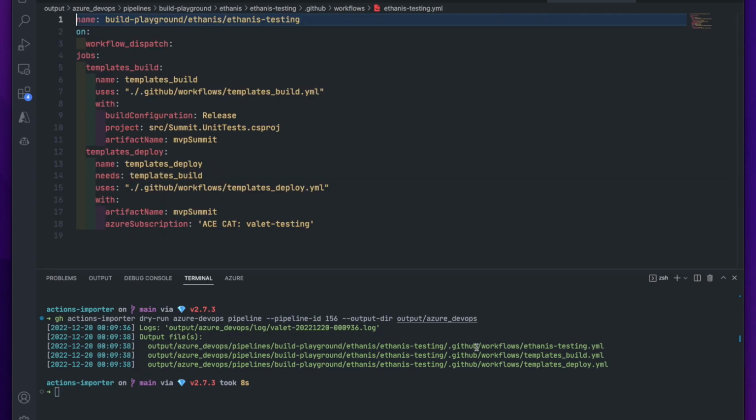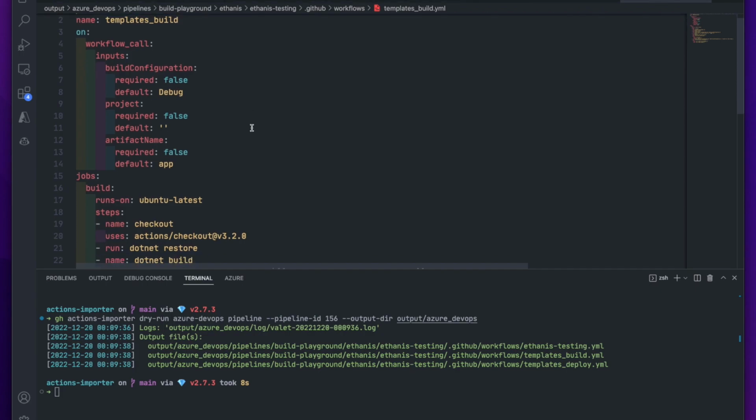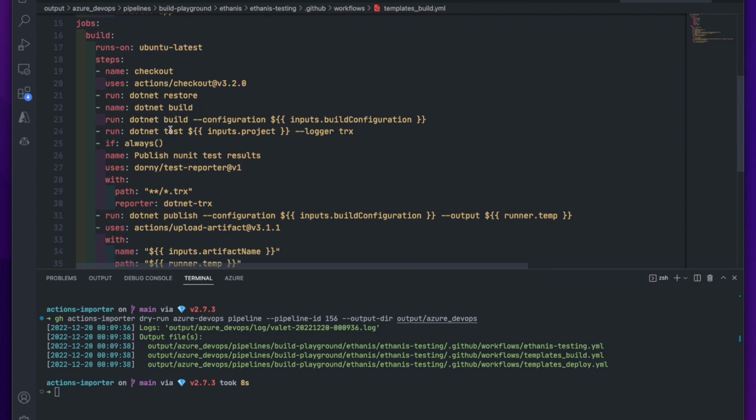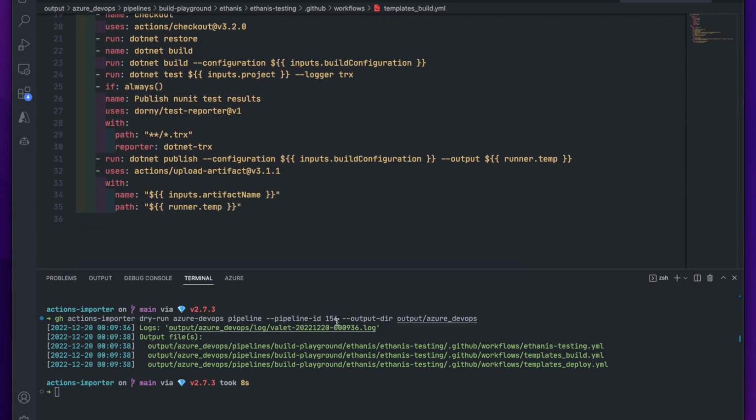Now the converted workflow is similar here, where the main entry point is a GitHub Actions workflow with two jobs. One job is using a reusable workflow that contains the build logic. That build logic, again similar, is checking out source code and running .NET commands to build, test, and publish a pipeline artifact. You will notice that the ways that we reference inputs and parameters and predefined build variables are automatically updated for you to make this workflow as functional as possible right out of the gate.